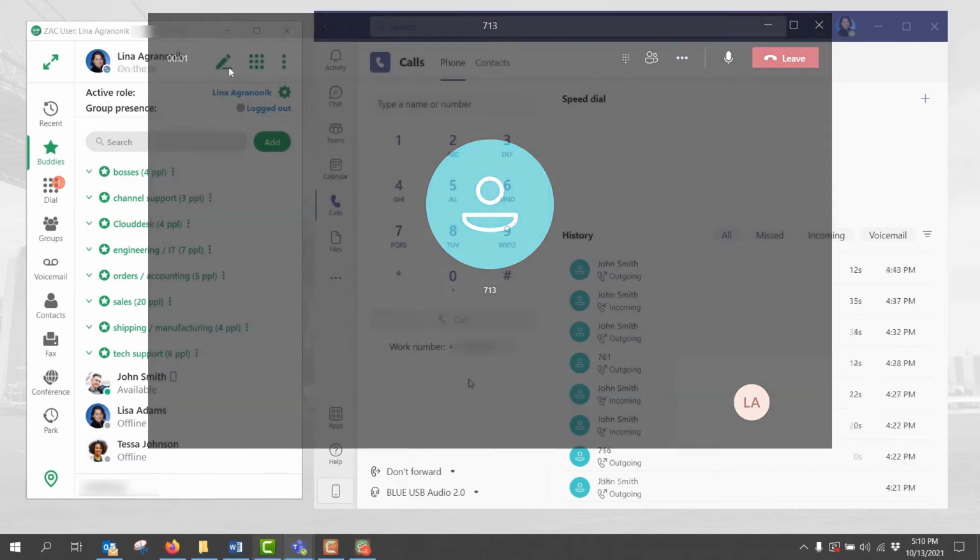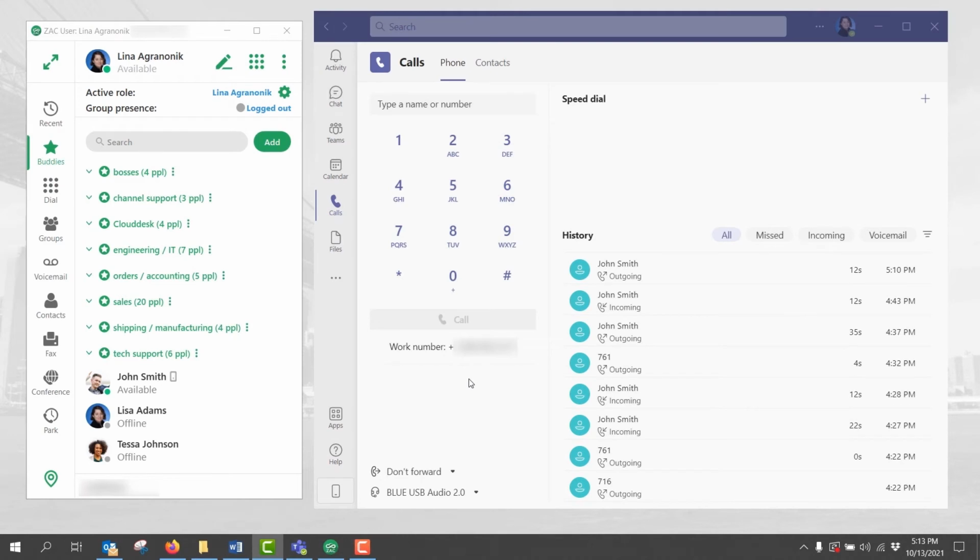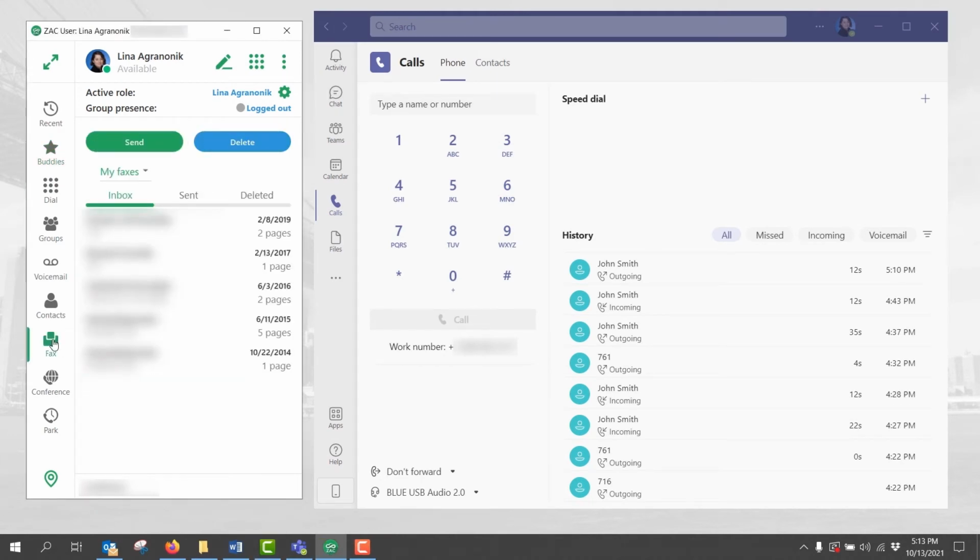What kind of features? Let's start with alternative means of communicating with clients. Do you need to send business faxes? No access to a physical fax machine?